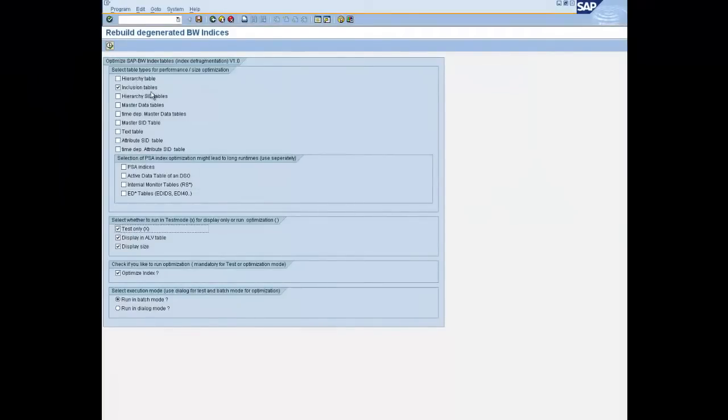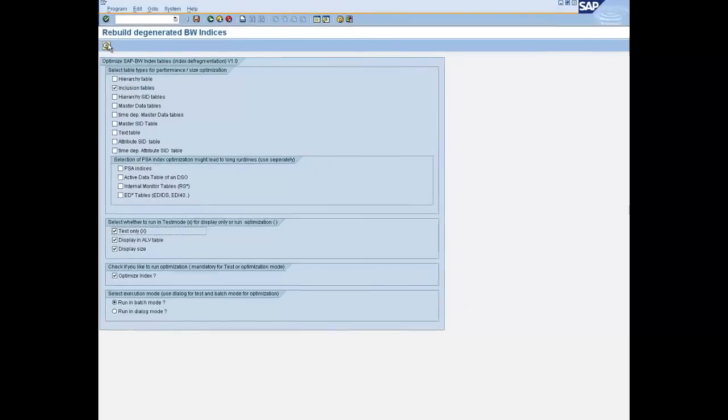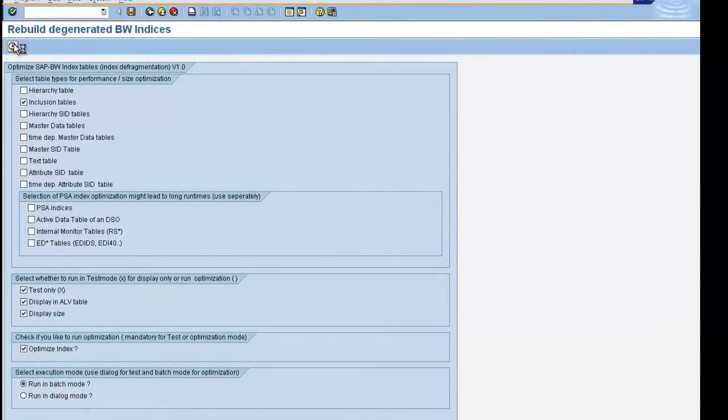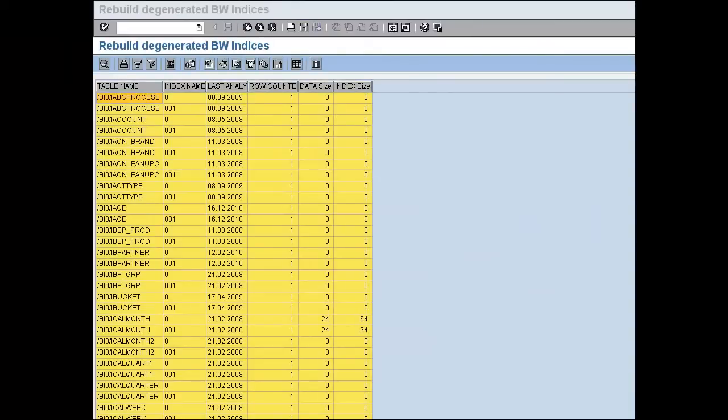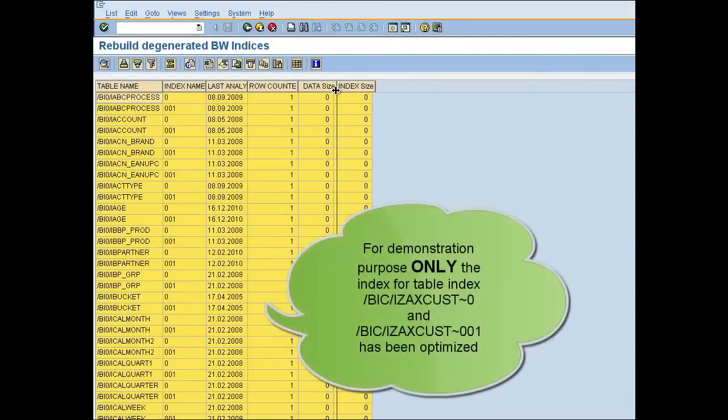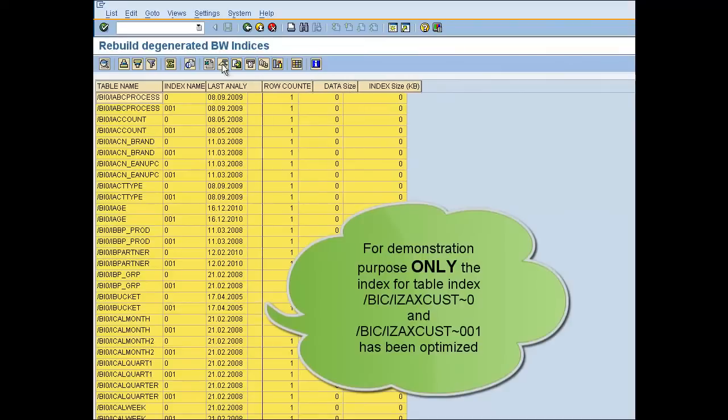So what I'll do next, as promised, is after optimization, I do the same display only with inclusion tables. I execute, the system will analyze the tables and will show us a display. So we're having the same display as we had before. Let me just extend the display a little bit.